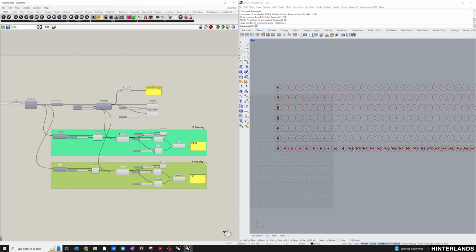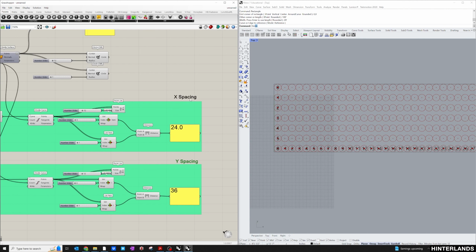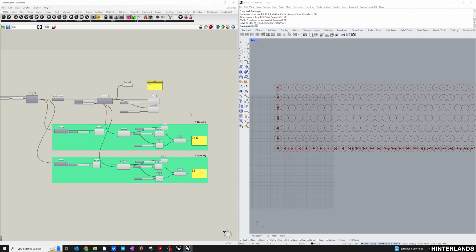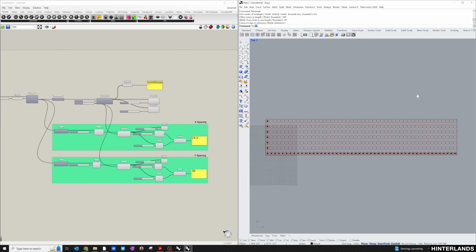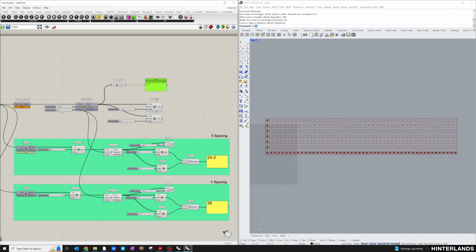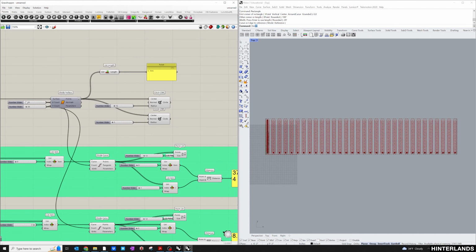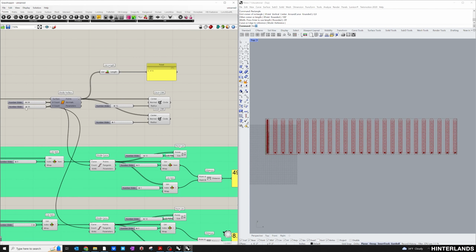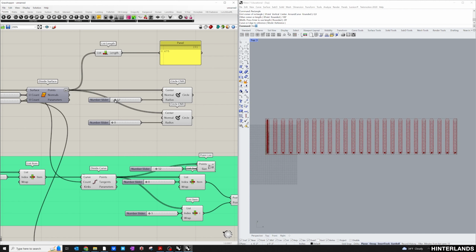You always want to keep your definitions nice and organized so that as they grow more complex, you can easily go back and tweak things. So there you have it. You've got a 10-foot by 100-foot planting bed with 350 plants, 24 inches by 36 inches, and it is fully adjustable using the various sliders. And you can see the total plant counts as well as the X and Y spacing updated. If you want, you could also change the size of the circles depending on the size of the plants that you're putting in. But there you have it.